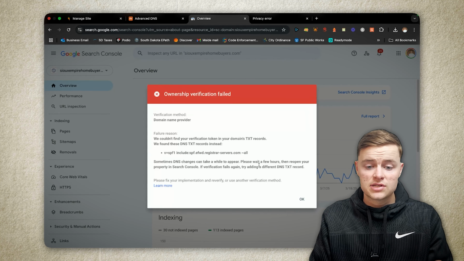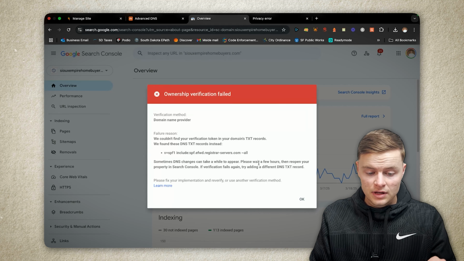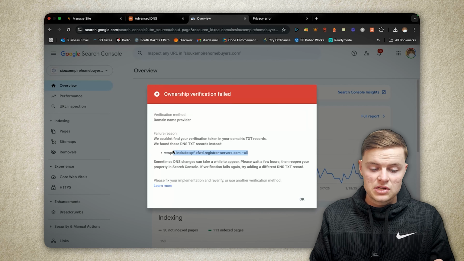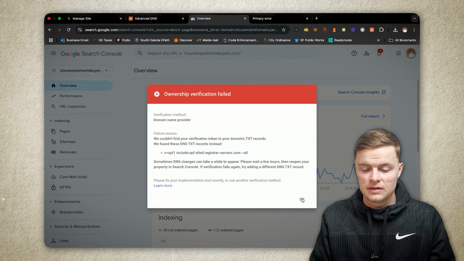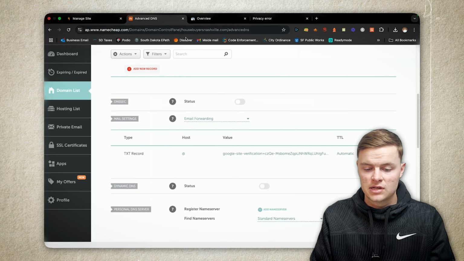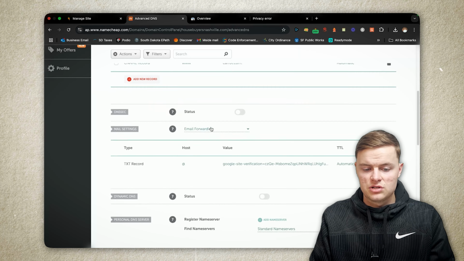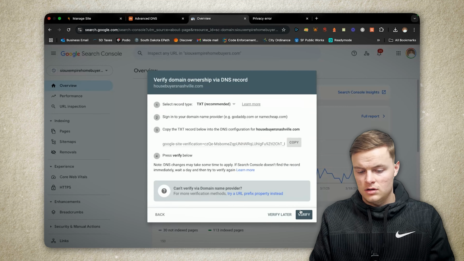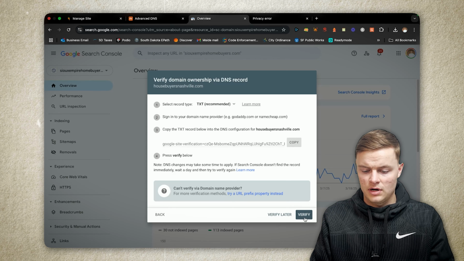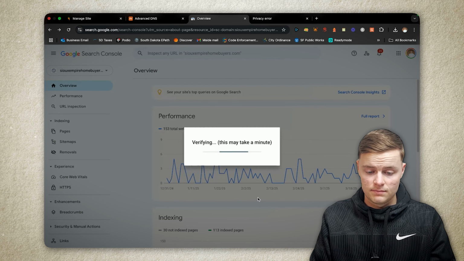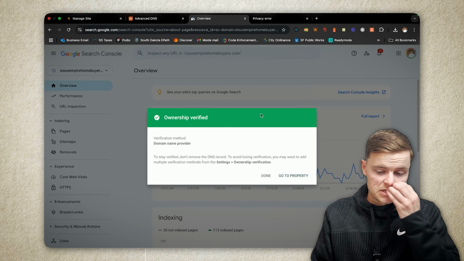So as you can see here, it says owner verification failed. Just because, as you can see here, it simply hasn't updated in the domain yet. So I'm going to go back to my DNS and make sure that it's all there. Maybe give this a little refresh, go over there, come back here, and I'm going to go ahead and verify it again. And there we go. So it says ownership verified.